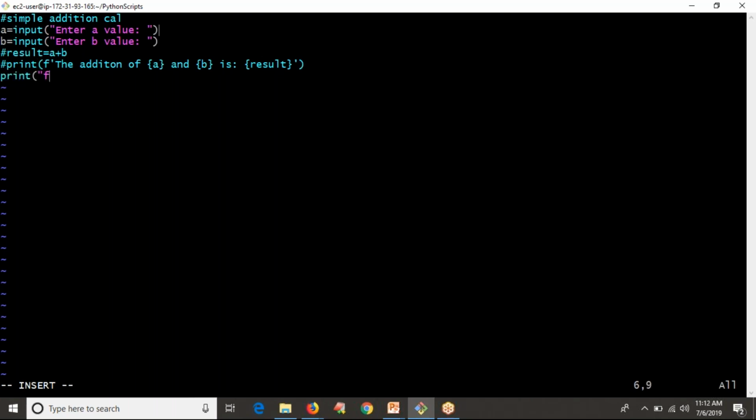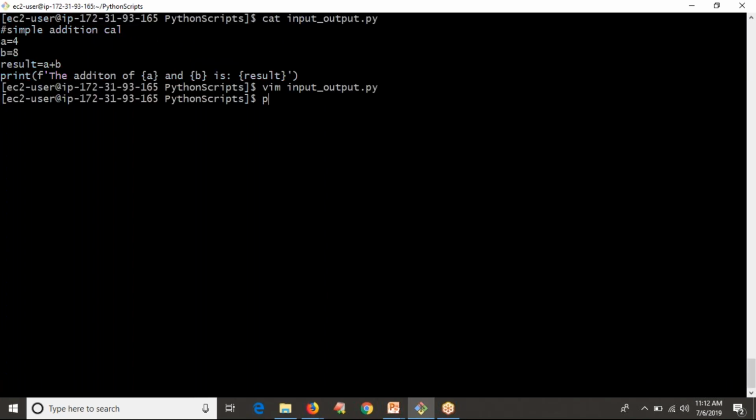Print the value of a is a, and its type is, I mean, what is the data type? I want to print that. So type of your a, right? Okay, let me check it. You can check even for b also. I am taking only a. Python, sorry, spelling mistake.